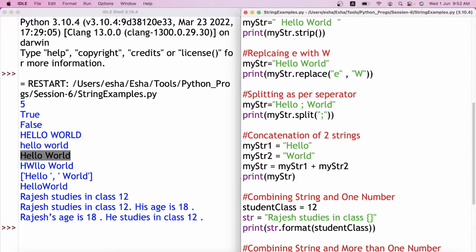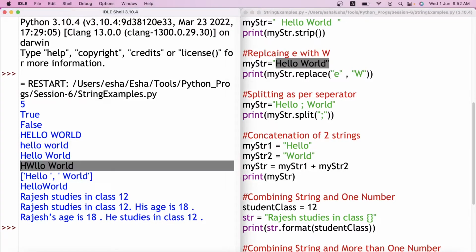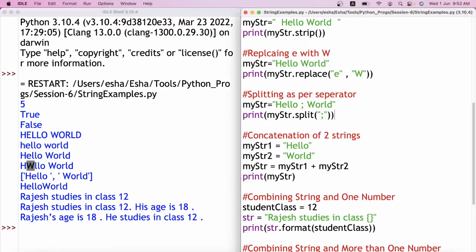Then replacing the e character in the hello word string, so e with w. How should I get it? I'm getting e replaced with w here. All right, then splitting as per the given separator. So I have hello semicolon word, and I am saying split my string with this given separator. And what is the given separator? That is semicolon. What am I getting now? I am getting two separate strings, hello and word.